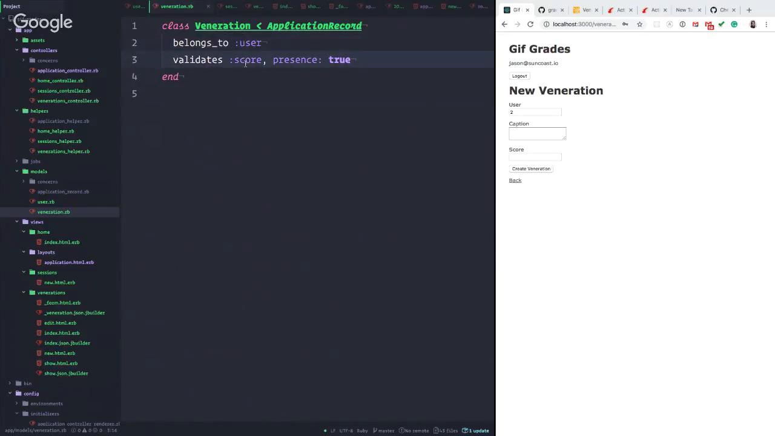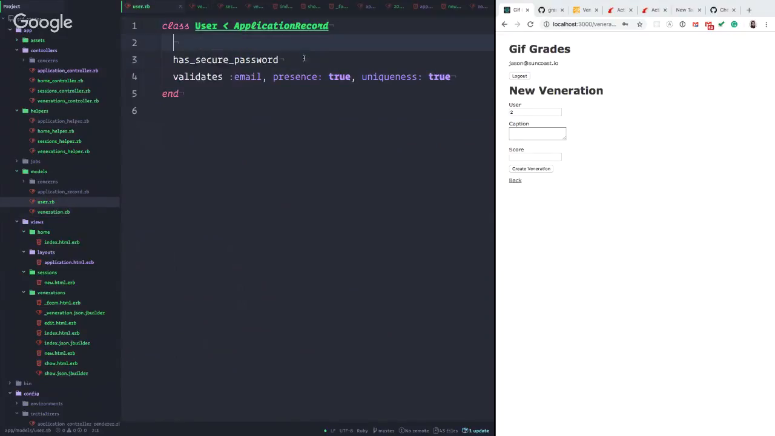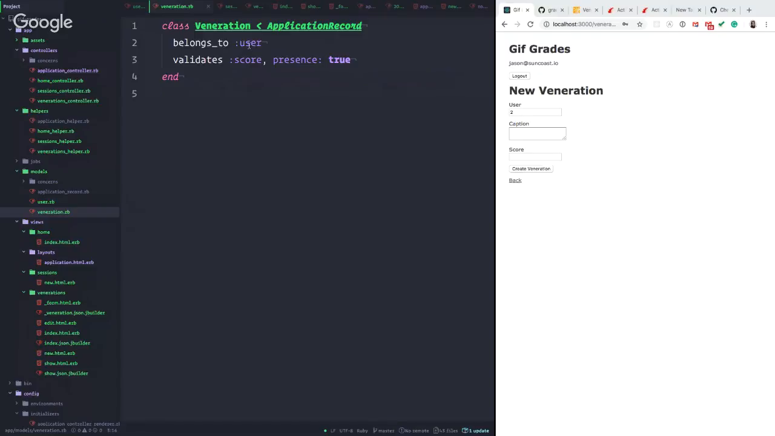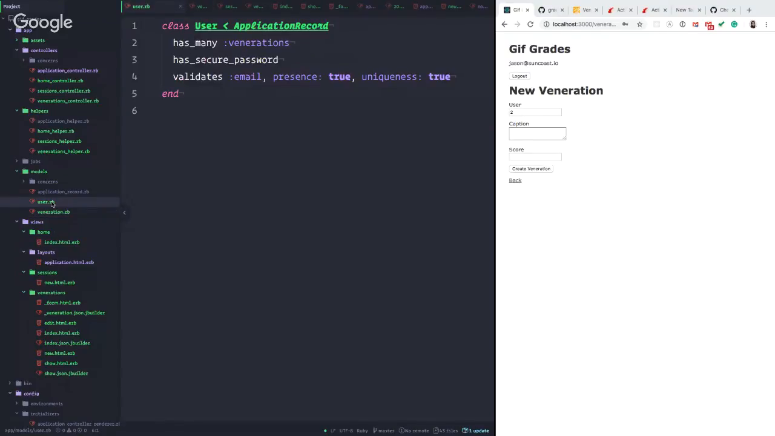So it belongs to user score. And the user, though, also has many venerations, right? That has many venerations is as many that's pictures. That's the opposite relationship to the belongs to. So veneration was created by a user, right? So it's the user that it belongs to, and the user has many venerations that they create. So now Rails knows about the relationship going in both directions.